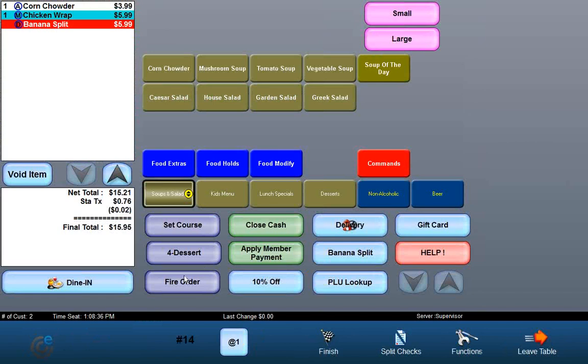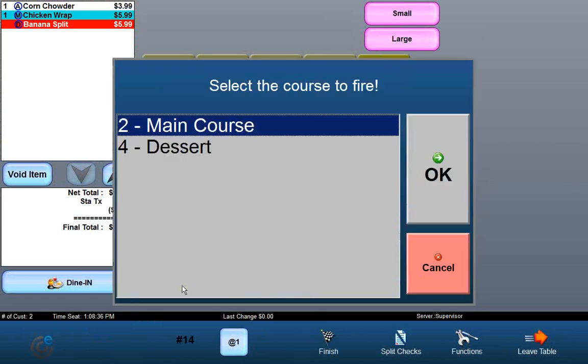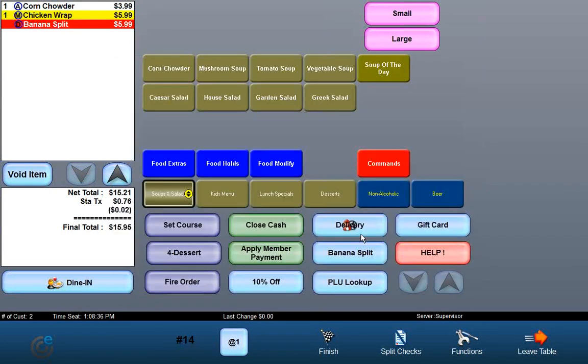Now, if I go back into this, I can hit Fire Order again. So this is, okay, I've now got the appetizer served. It's now time to get the main courses going. So I select on Main Course. I select on OK. And Main Course is now highlighted. This shows up in white, meaning it's been sent. This is in yellow, meaning that it's about to be sent. And this is in red, indicating that it's on hold right now.